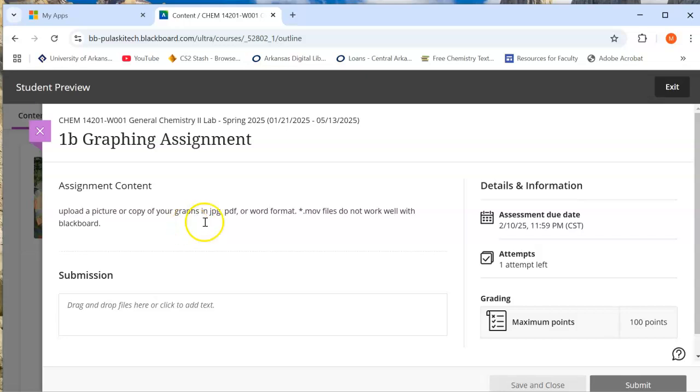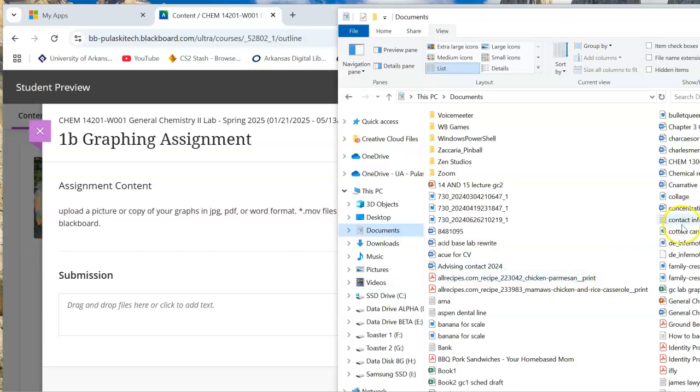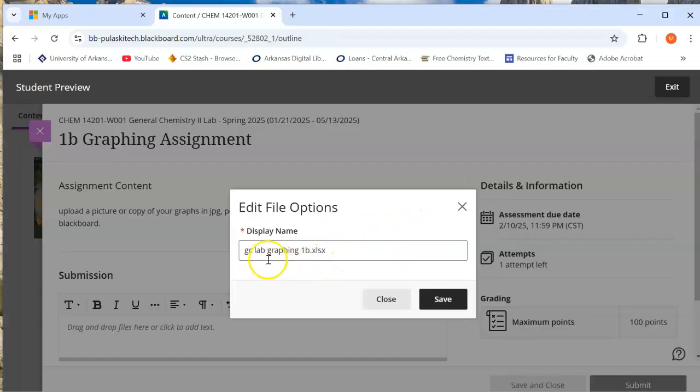Now I can upload a picture, I can upload PDF, I can upload Word, but I will also be able to upload Excel. It'll look funny, but I'll have the ability to download the original as I grade it. And so once I have what I want, I will just drag over the Excel and hit copy. Now make sure that it finishes before you copy it.